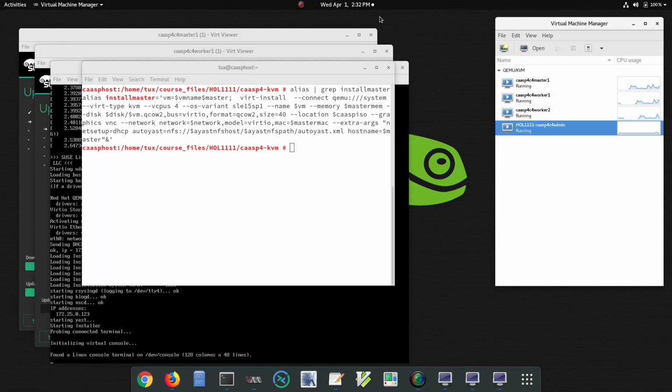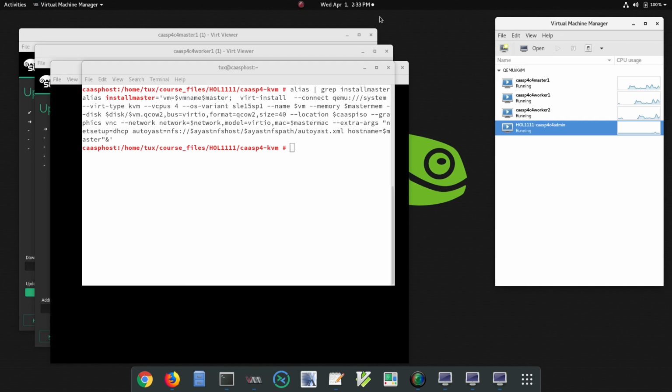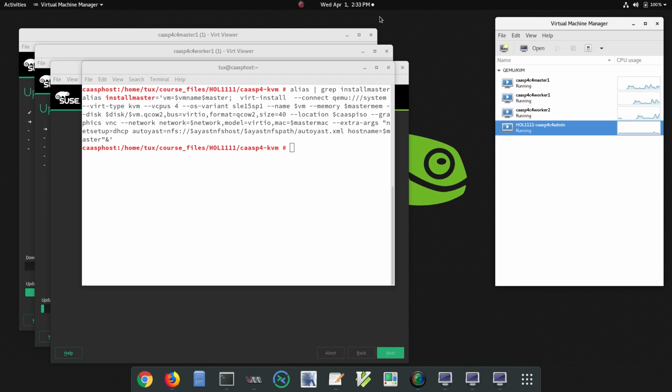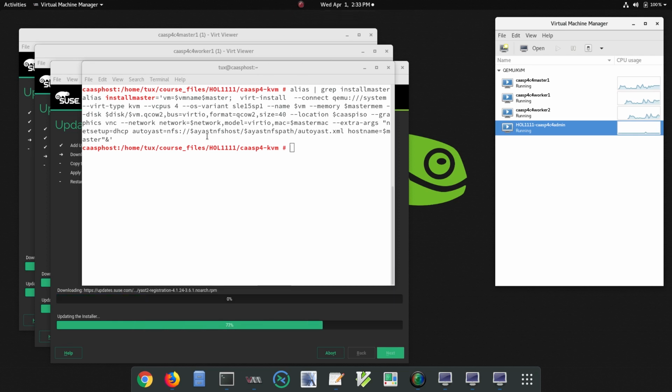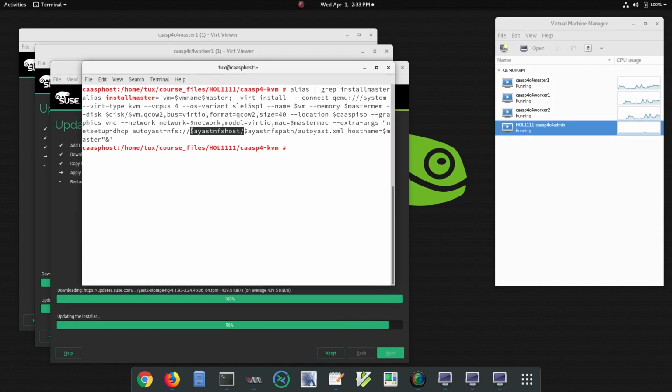That's a virtual machine we've already set up and it's already running. And it's acting as two things. One, it's the AutoYAST server, and it's also the NFS server for the cluster that we're going to build. It's going to provide storage to the cluster via NFS. So it's serving several different functions there. But you'll notice here that we're using the AutoYAST NFS host that we've got defined right here. That's defined in the script that we just sourced, and that's pointing to the C4 admin node, and that's the one that we're using.